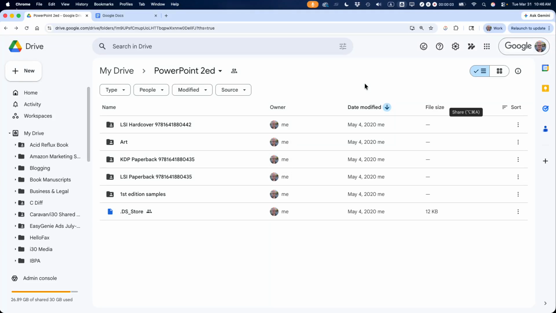If you're a Mac user and you have the Google Drive for Desktop app, here's how to set up a new folder to be synced between your computer and Google Drive.